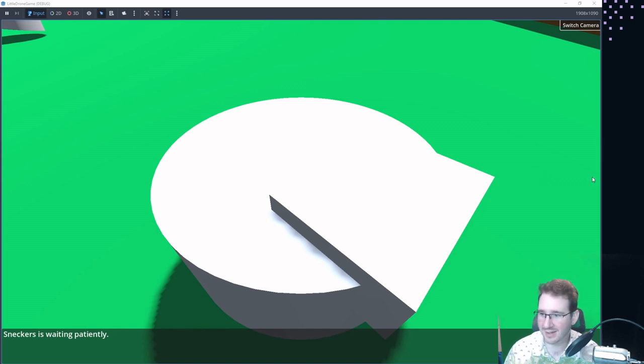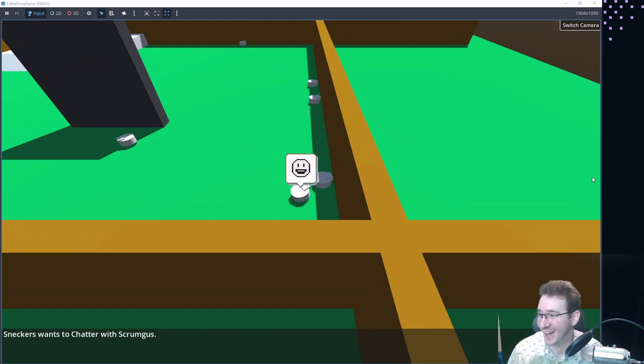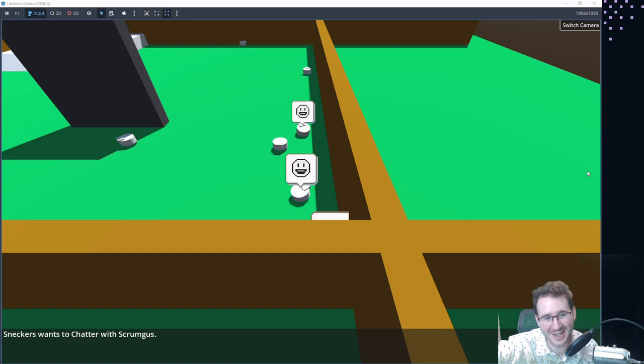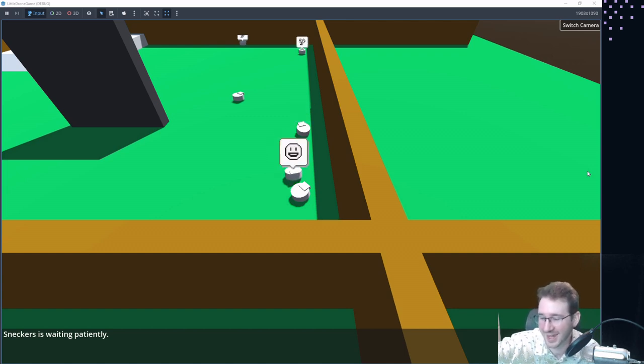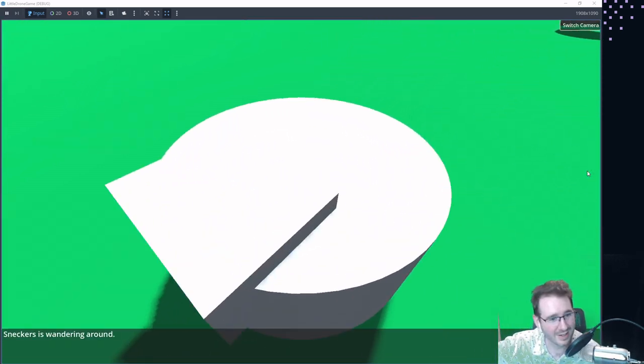Sneckers is waiting patiently. Sneckers might decide to do another activity here soon. This is a very close look at Sneckers. Oh, it wants to chat with Scrumgus, and we got there. Okay. That feature is working pretty good. I'll call that a win. That's great. I love that. Sneckers is waiting patiently again. So good. Oh, yep. We've got a Scrumgus. We really do. We've got some friends. All right. So that's progress. I'm really happy with that.